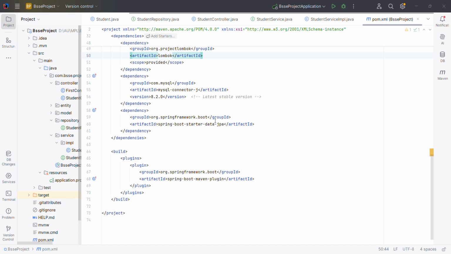This is the version which we selected. This is the group ID which we saved while creating the project. This is my artifact ID. This is my version of the project. This is the name of the project. Description you can change. For example, I can add that this project will be a student data API.